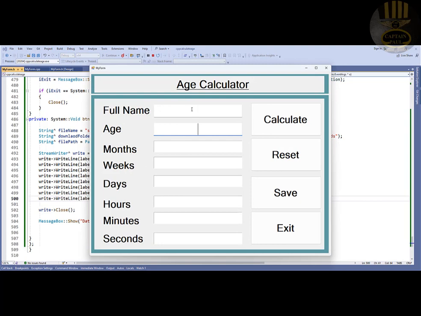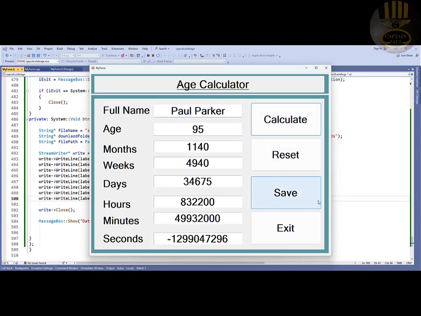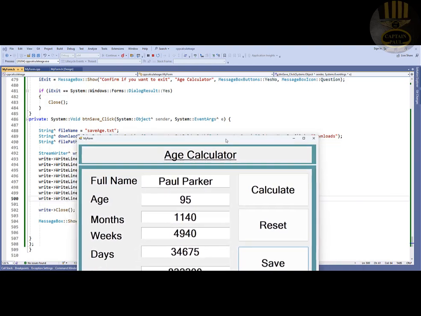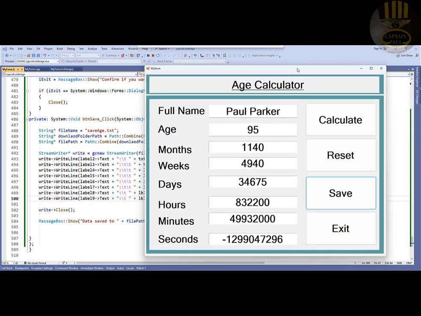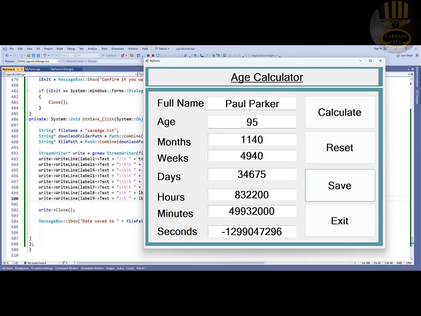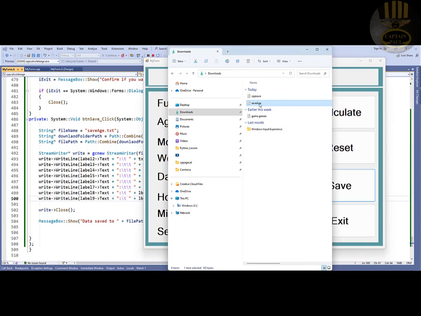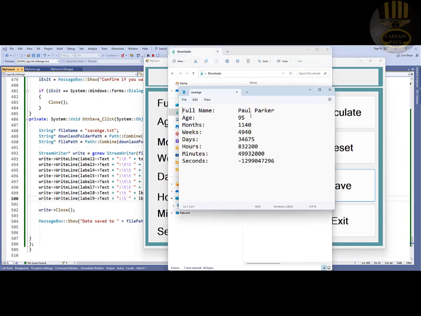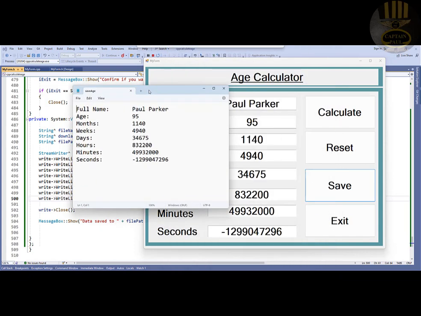And the name is going to be Paul Parker. How old is Parker? 95. Calculate. Save. There. So the file name is save age. So let's come in here. Let's go into my download. Save age. Double click. And there we go. That's Paul Parker's details, as you can see.